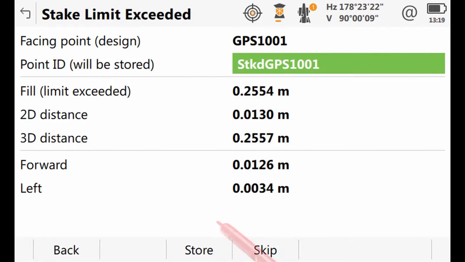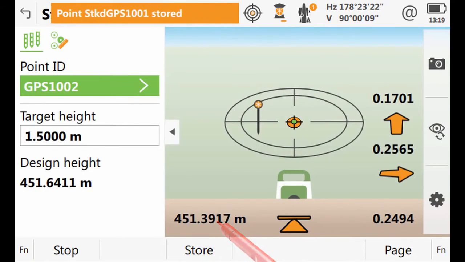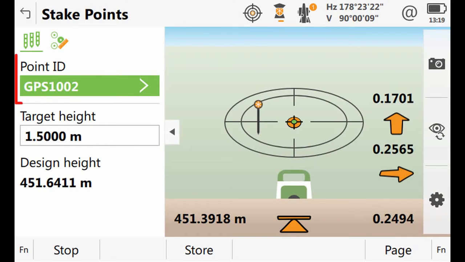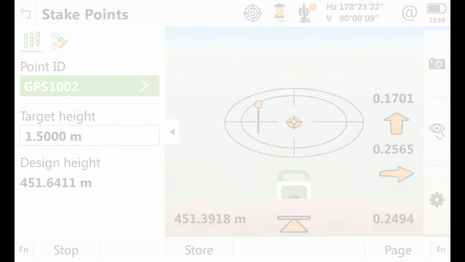Here we will store it anyway and will return to the stake screen, where Leica Captivate has already selected the next closest point for us, maximising our efficiency. With that done, we can now bring this video to a close.